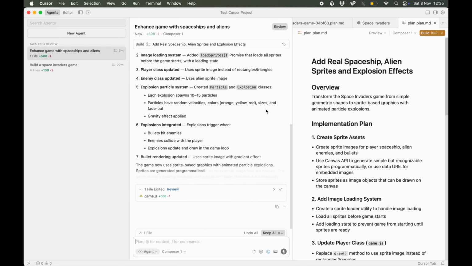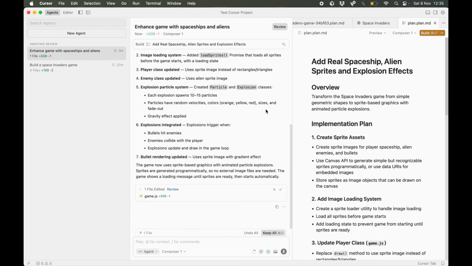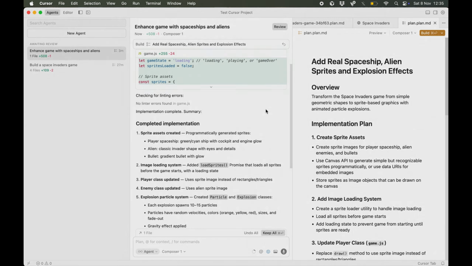It will now go through and check its own code and see if there are any issues with it and check for linting errors. When it's happy, it will report that it's made all of the changes. It will tell you what changes it has made so you can review it and confirm it for yourself. And when you're ready, you can just go ahead and test the application yourself.